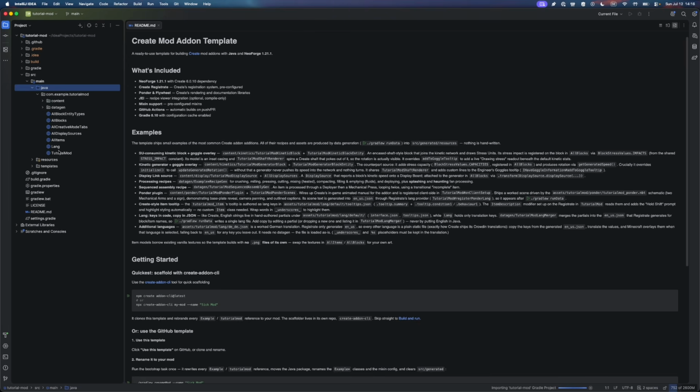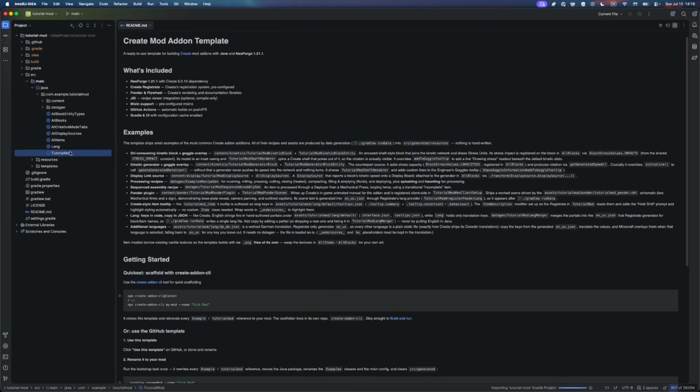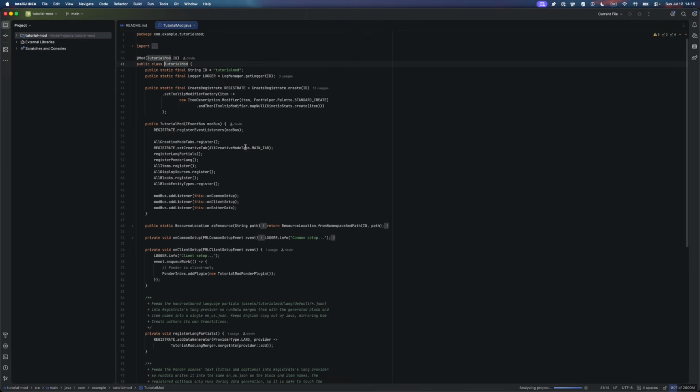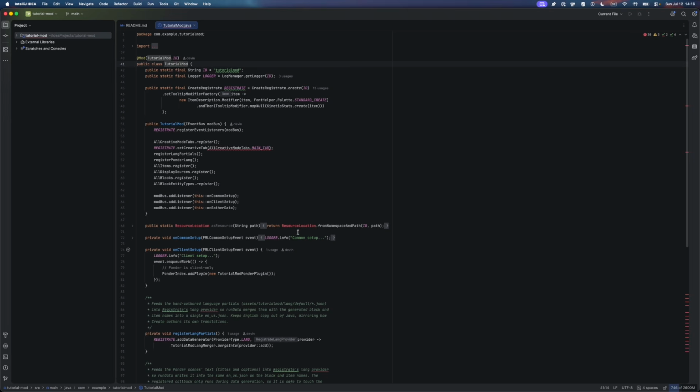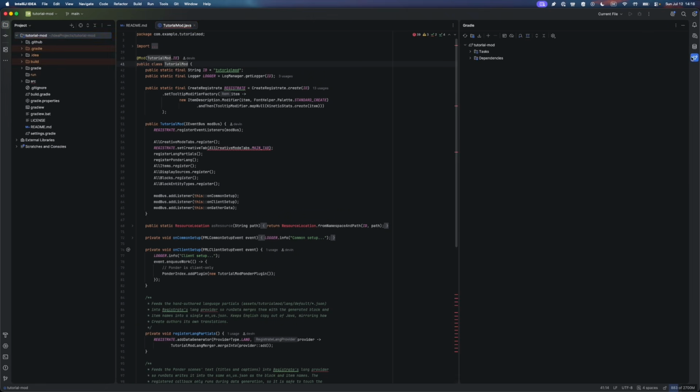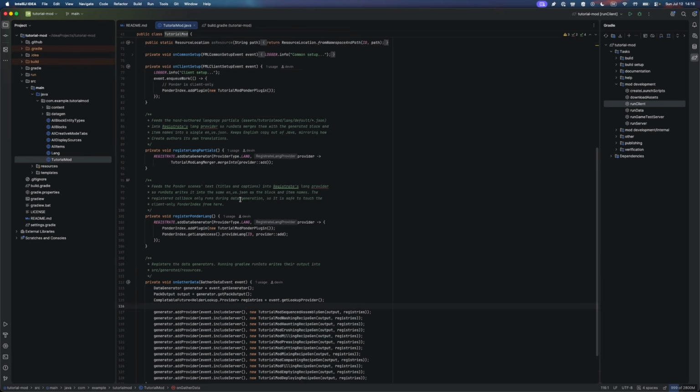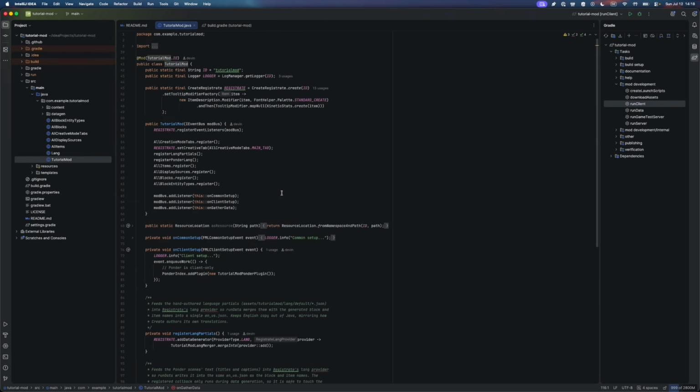If we go into the Java folder, you can now see there is a basic mod bootstrapped in here. In your tutorial mod is where everything starts, and there will be some red things inside of here until Gradle has downloaded for the first time. Okay, so Gradle has now picked up everything, and now everything is ready to go.